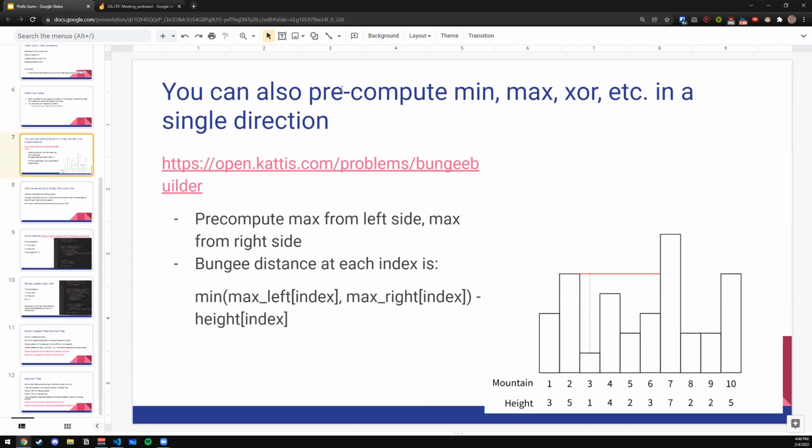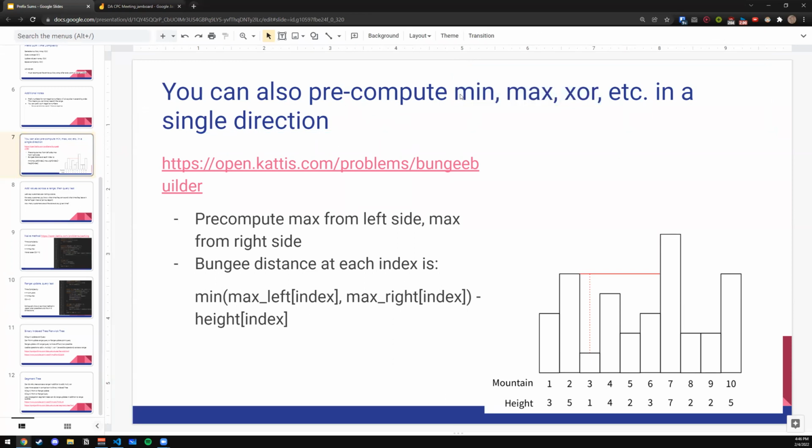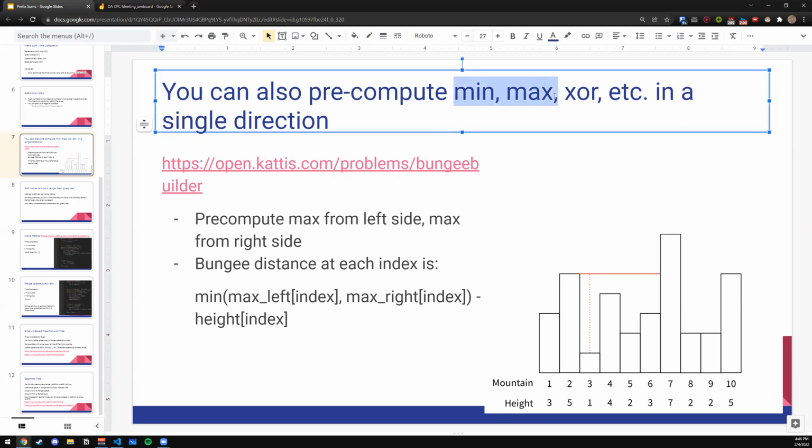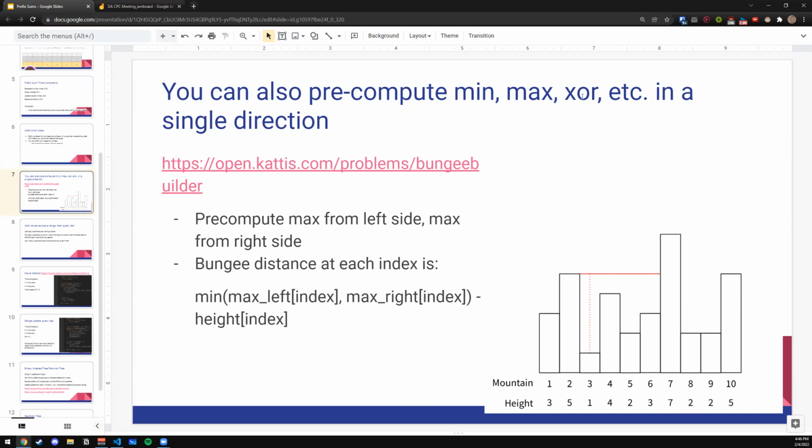You can also do other operations with prefix sums. It's just pre-calculating in a single direction. You can do minimum, maximum, XOR. These are all reversible operations. Wait, no, these are not reversible operations. That's something else. But you can do these in a single direction, and you can't update these.